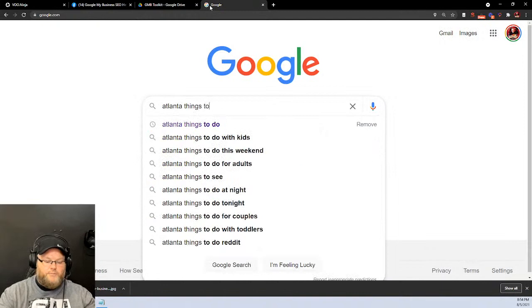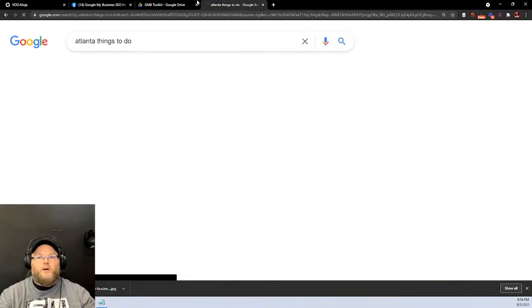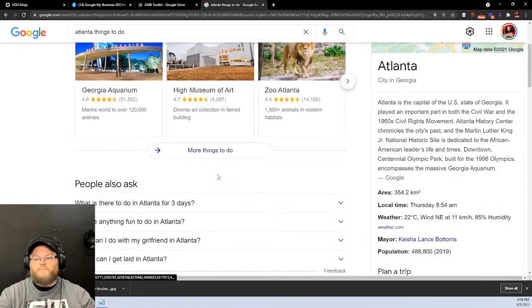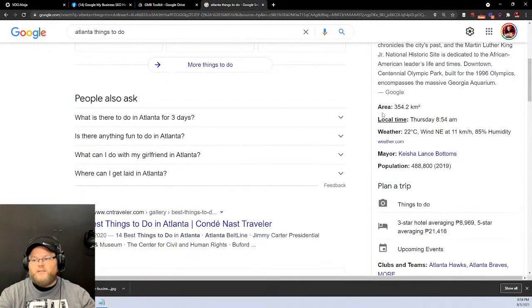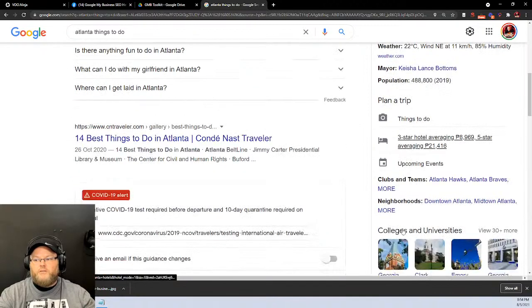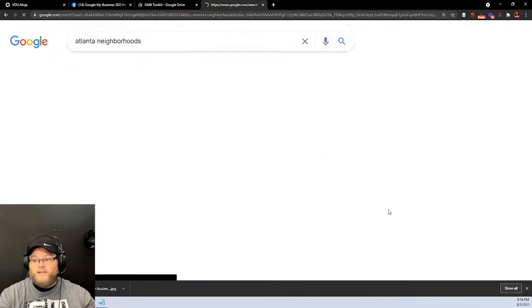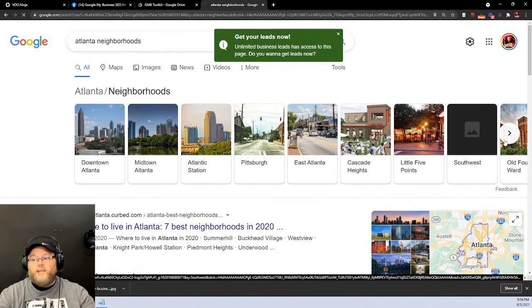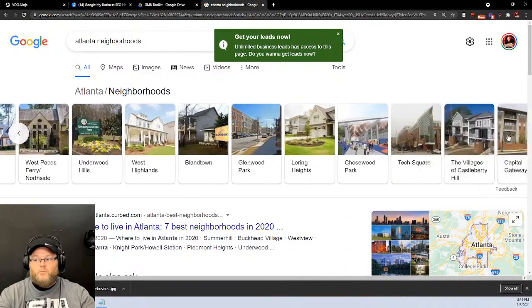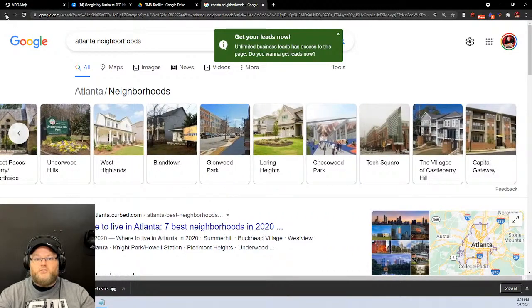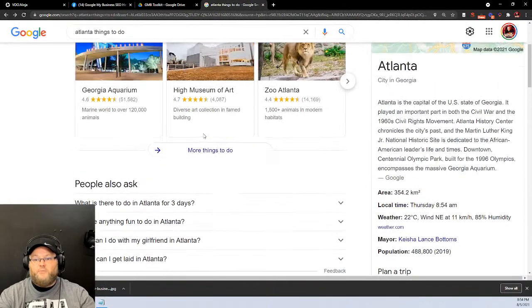Things to do. Google gives you all this information, right? You see this right here. It says Atlanta, tells you all about Atlanta. What's the area size? What's the local time? What's the weather like? Who's the mayor? What's the population? Latitude, longitude, events, neighborhoods, everything. Here's all the neighborhoods in Atlanta. It pulls the top 60. It won't pull any more than that because Google doesn't want you data scraping, if you will.